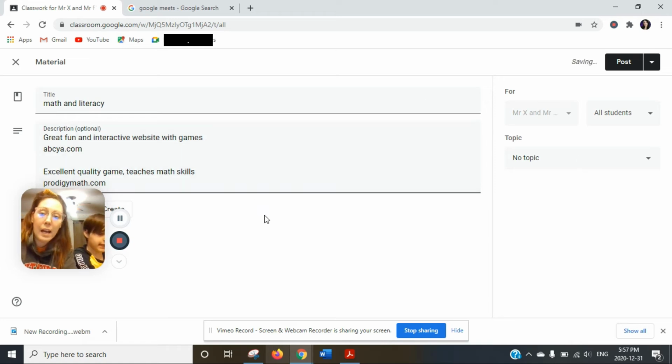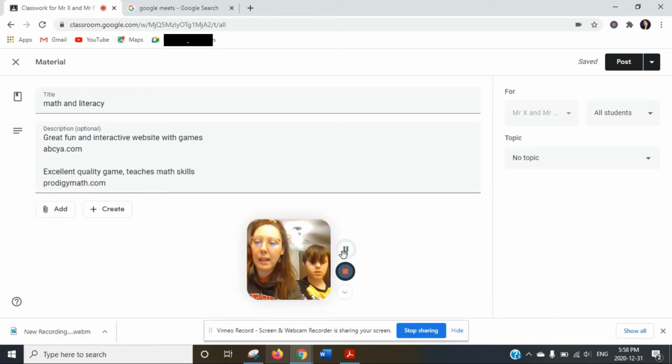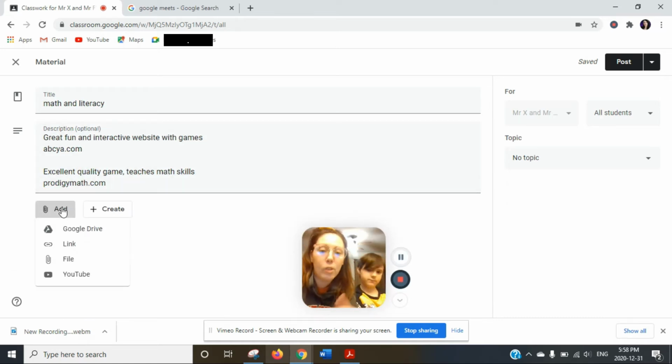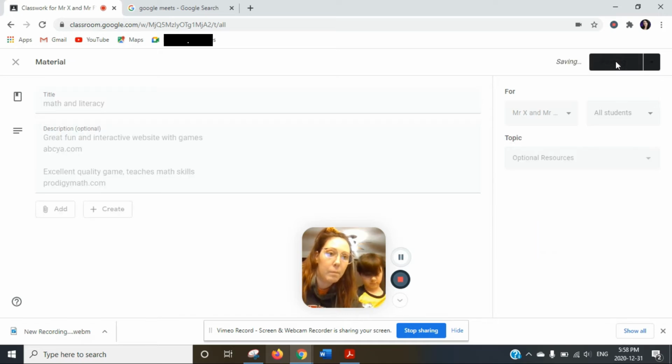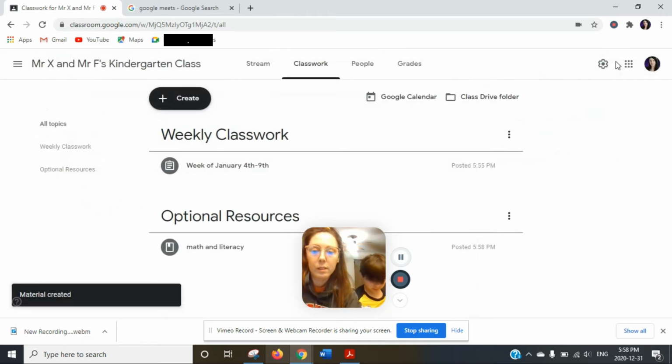And then I could add, so I've downloaded a principal grade kindergarten 1 and 2 Bridges Math workbook that I really liked. So I went to add and I added those 3 workbooks. And if I had students who are working well above grade level, their parents might have wanted to download that free workbook and use that to supplement their child's learning. So then I'm going to just pretend I'm done doing this. I'm going to put it in optional resources and post. There we go.